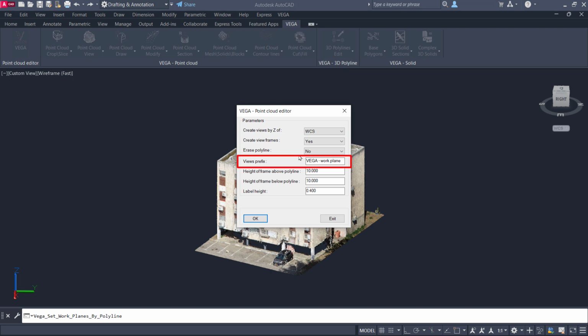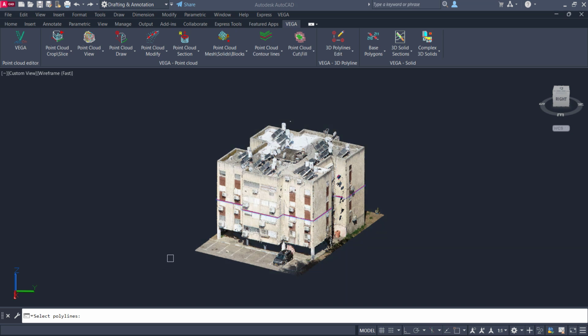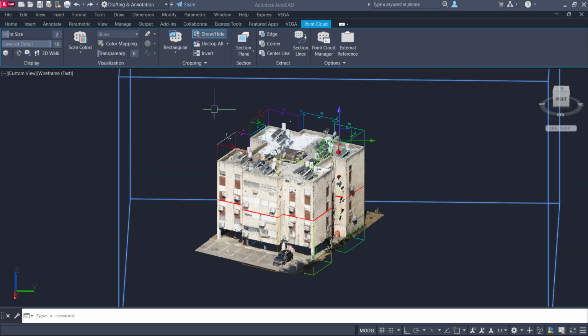In this field, we define a prefix for the names of the views that the command will create. Label height. I want to create a frame whose upper and lower boundaries will be 10 units above and 10 units below our polyline. The building is 15 meters high, so the frame will be created with a margin. Select Polyline. In this command, there is no need to select Point Cloud because it is not necessary for creating working surfaces. As a result, we get a set of views and work planes.